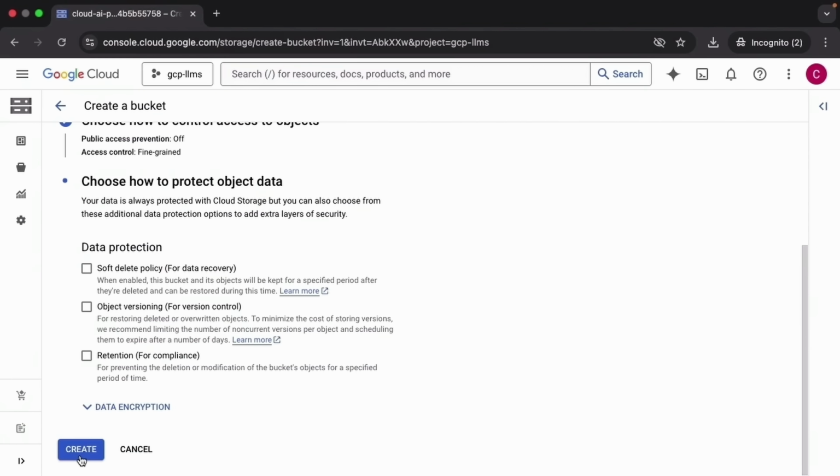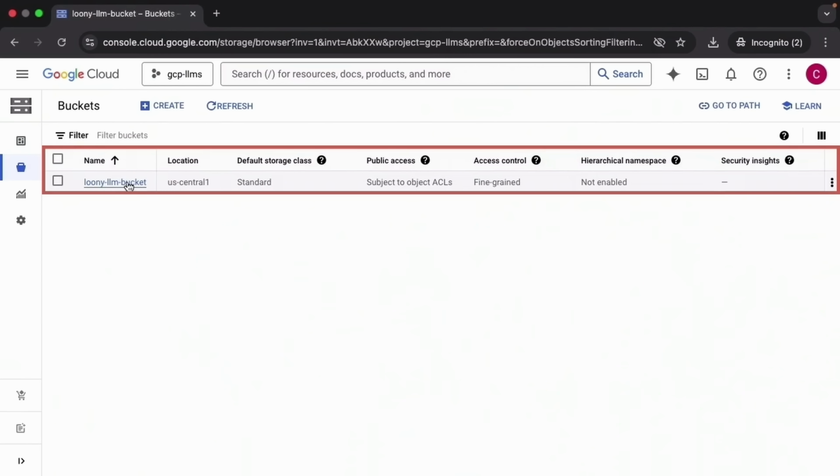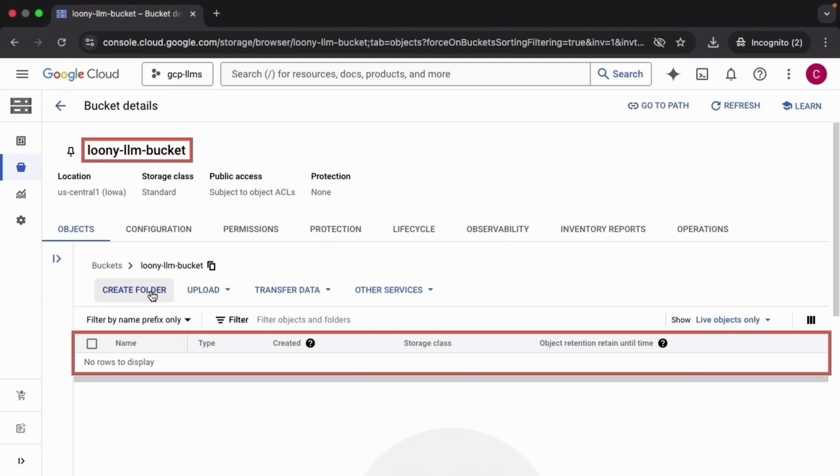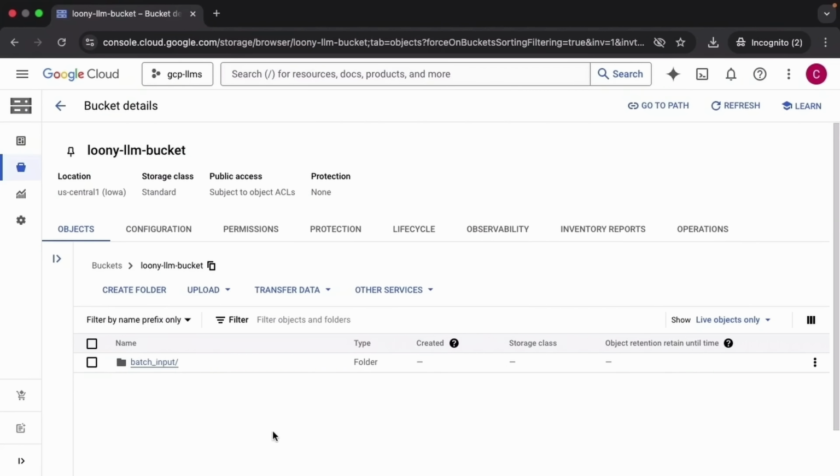This bucket will contain the source for our batch prediction job, and the results of batch prediction will be written out to the same bucket. This is the Looney LLM bucket that's currently empty. Let's create a new folder containing our input for the batch job. I've called the folder batch input. This is the folder to which I'll upload the JSON-L file containing our batch prediction inputs.